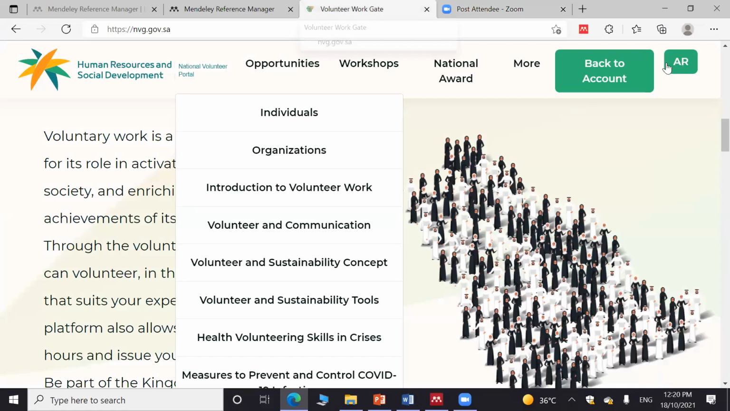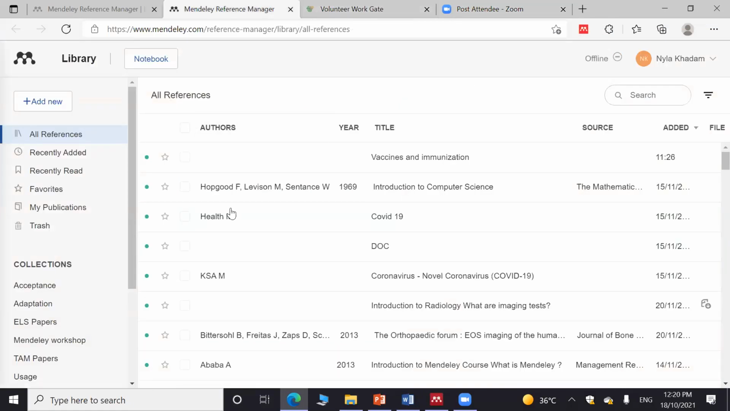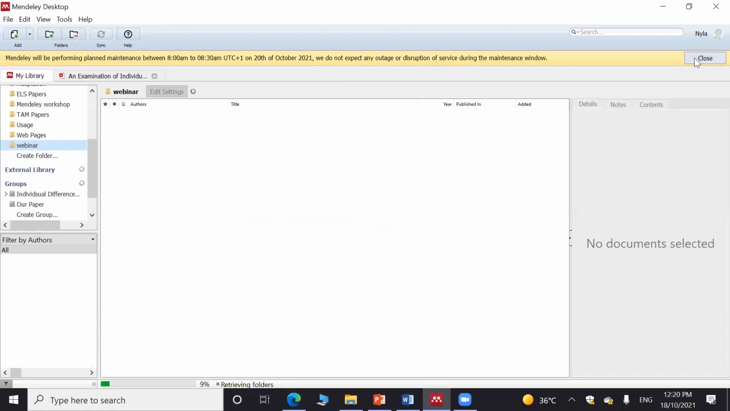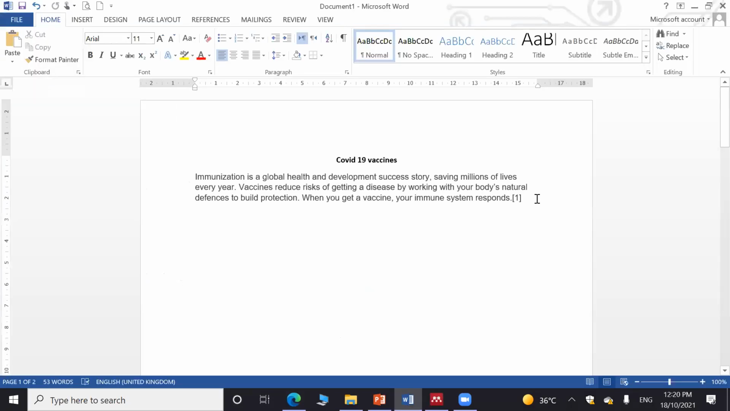This is my web account. So whatever I put here, see, it is synchronizing. Whatever documents are in my Mendeley desktop will be automatically synchronized to my Mendeley web. Now, let's see a practical example. Suppose I'm making a document about COVID-19 vaccines. So I took this paragraph from a website and I have cited it. I will show you how it practically works.